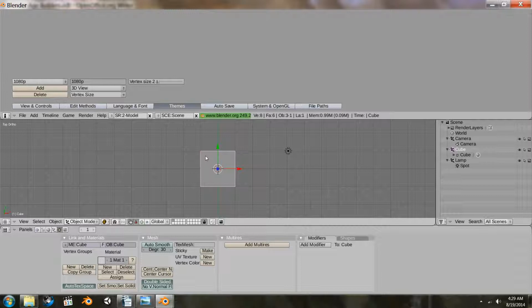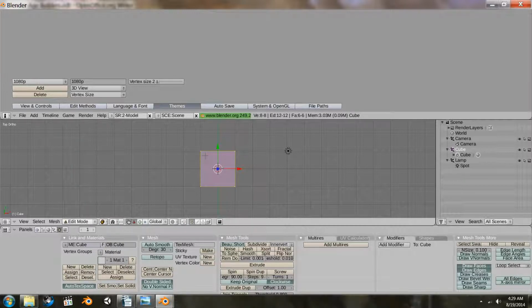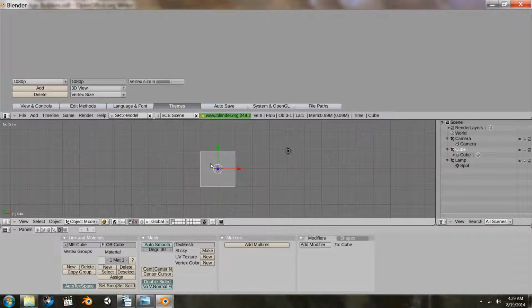So I'm on a 1080p screen, so if I press tab, that's kind of hard to see. I don't know about you, but that's pretty hard to see. So if I increase this to a 6, now I can see what I'm doing. And that is the only way that I know to adjust your vertices. There's no 1080p theme that I'm aware of. Pressing tab again. Tab will cycle you between edit and object mode. There'll be more on that later.